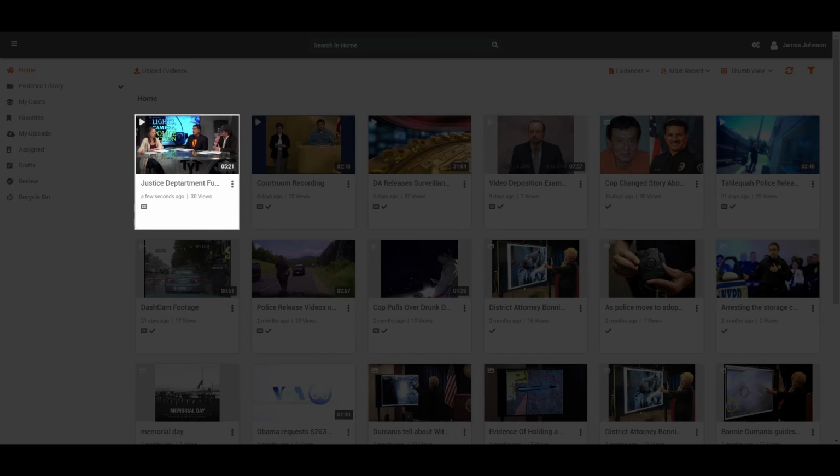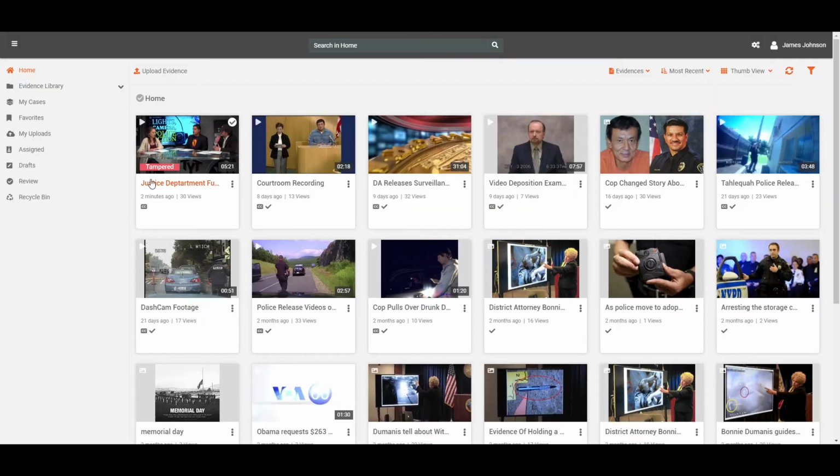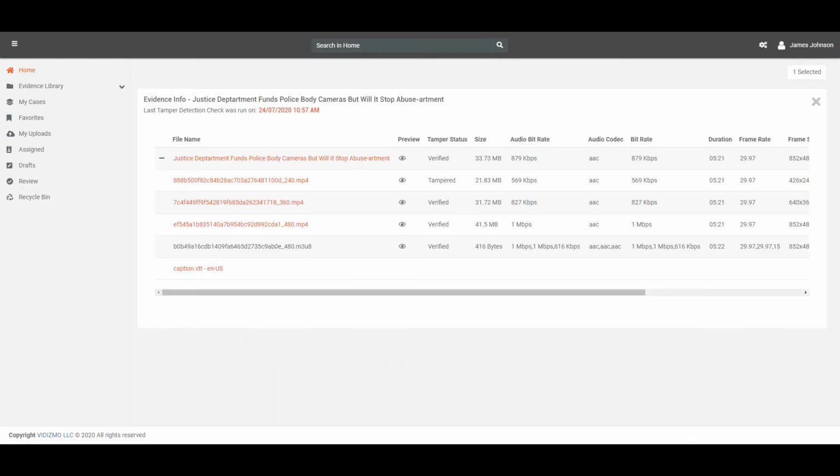If the evidence has been tampered with, its status will appear as tampered after the detection process has completed. Clicking on the tamper status will take you to the evidence information screen, where you can see the time when the last tamper detection was run.